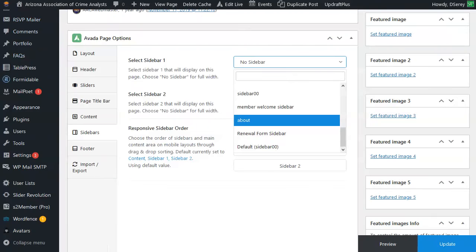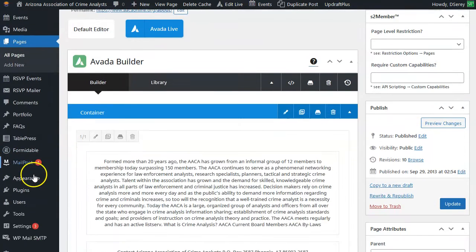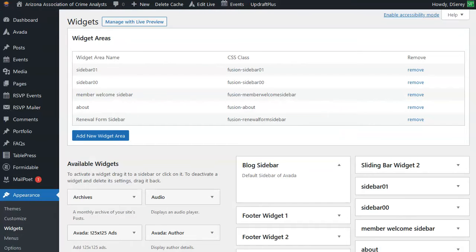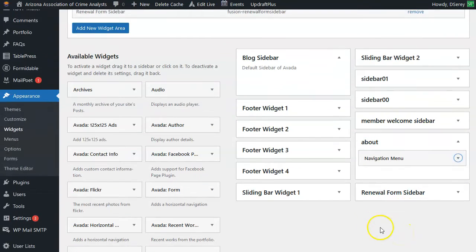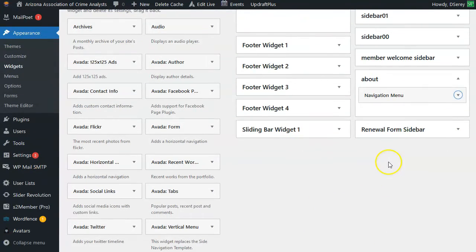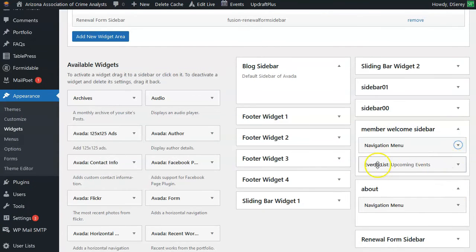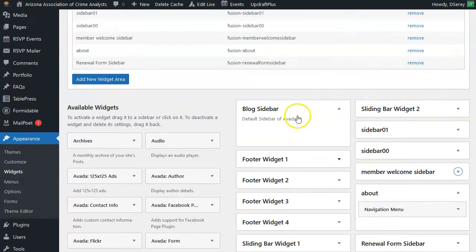And the way you create a sidebar, so I'm going to leave that no sidebar. I'm going to update. And the way you create a sidebar or change a sidebar is you go into Appearance, Widgets, and you can use an existing sidebar, like I showed you the About. You can create a sidebar, or you can use one. These were already created. There was the member sidebar, and it has the events list. So if you wanted a sidebar with just the events list, for instance.